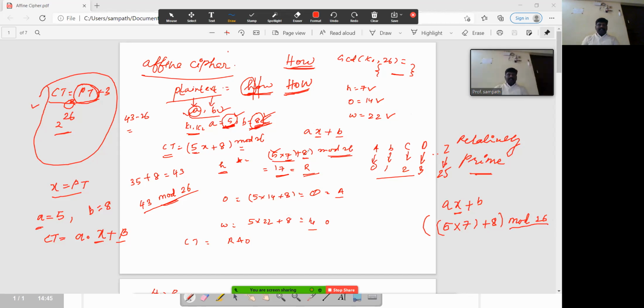If you substitute these values, 5 sevens are 35 plus 8, which is 43. Now, when you apply 43 mod 26, you will get 17. This is the ciphertext numerical value. If you map this numerical value to the alphabet, I'll get R.